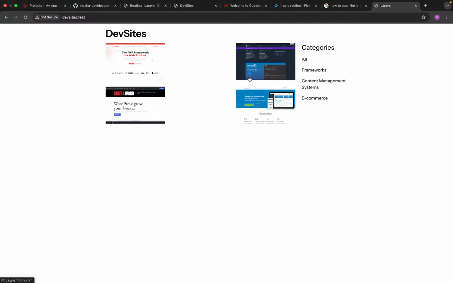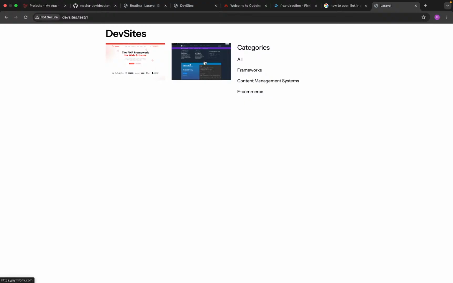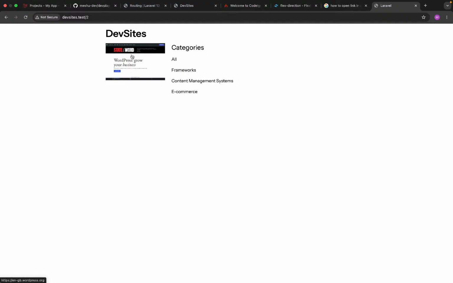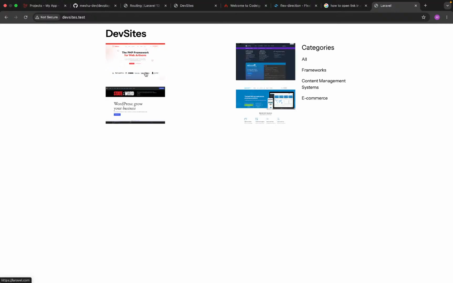So you can see all the websites there. At the moment, with data frameworks, you only see 2: framework, company website. If you click on content management systems, you'll see WordPress. And if you click on e-commerce, the open website. See all of them. So that's the category filtering working.